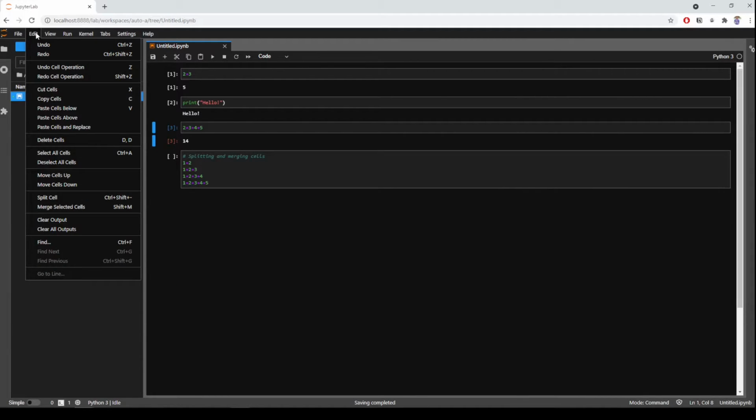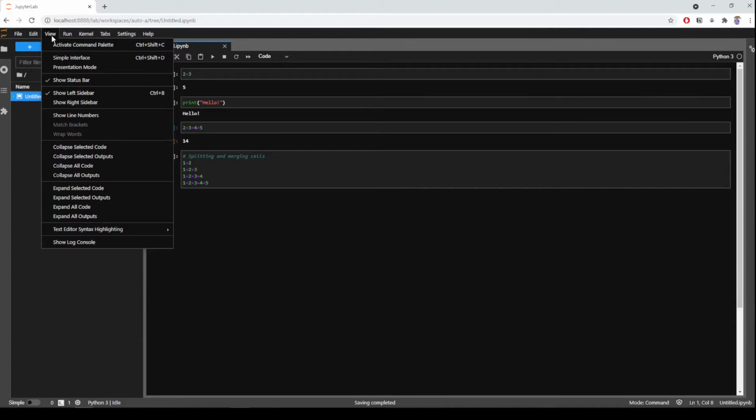The Edit menu contains options for cell operations, such as creating a new cell, redoing and undoing an operation, selecting cells, moving cells up, moving cells down, etc. The View menu contains options for showing or collapsing the outputs or the code, right? So let's say I have this Jupyter notebook and I just want to see the code and hide all the output. So I would click on this collapse all output button, right?